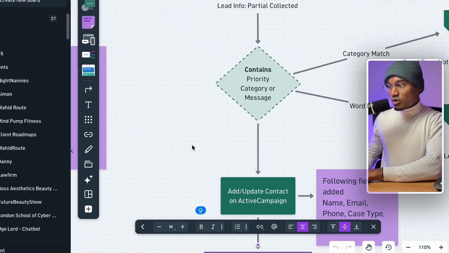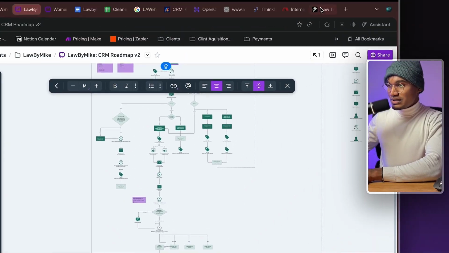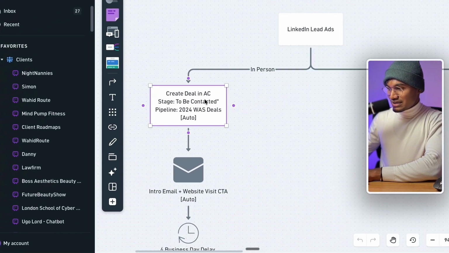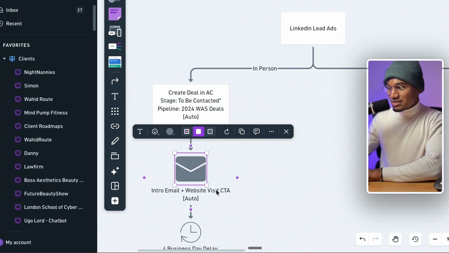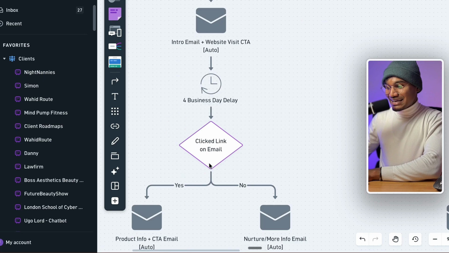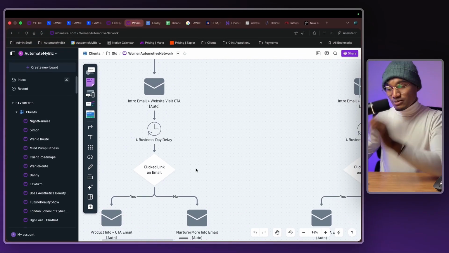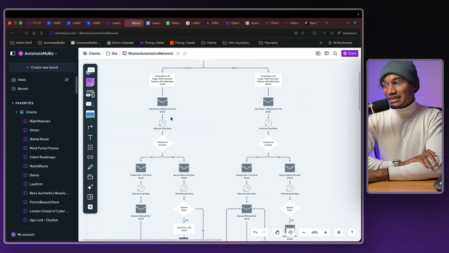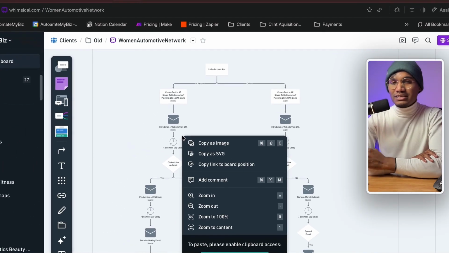It doesn't have to be this complicated, right? It can be something as simple as this. Lead comes in, then it goes in here. We create a deal in ActiveCampaign, stages this, then we send them an email. 4 days later, if they clicked on it, yes, no. Something as simple as this can be done. Now that you visualized this thing, you can send this visualization layer to any team member that comes up.